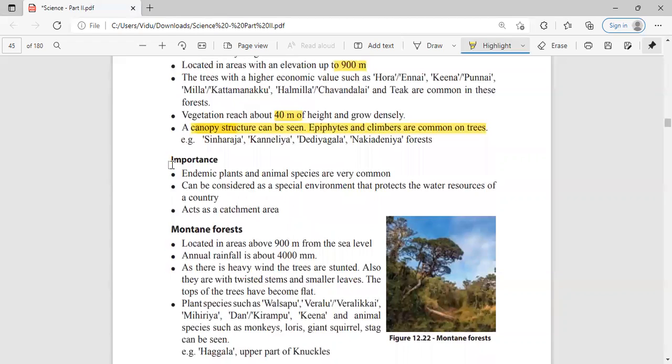A canopy structure and epiphytes and climbers are common on these trees. Singharaja, Daniyagala are some examples for forests.